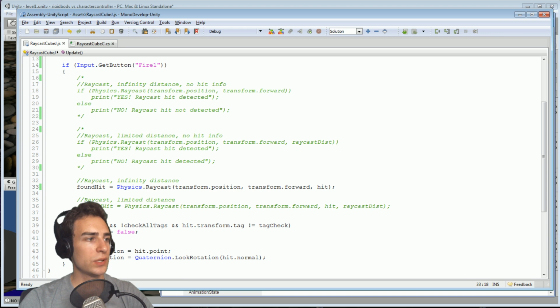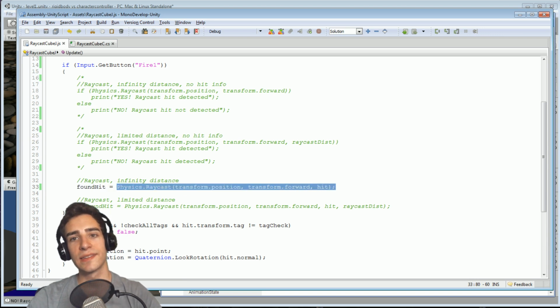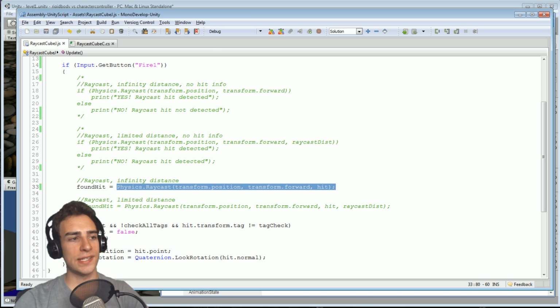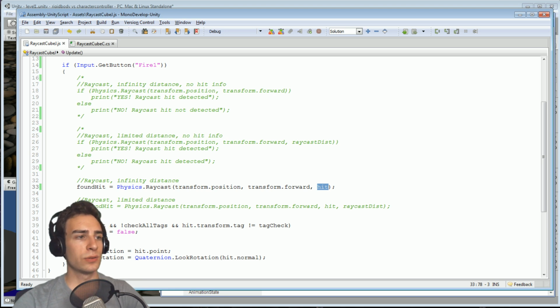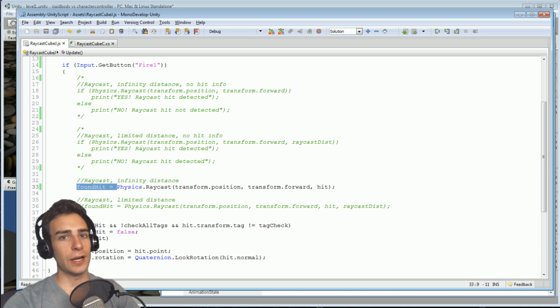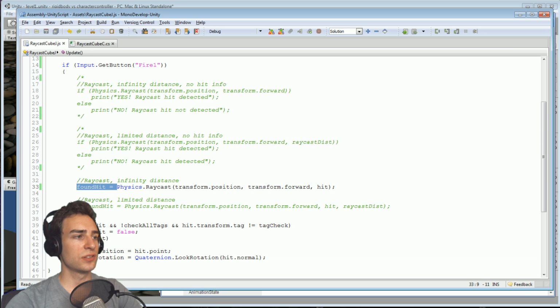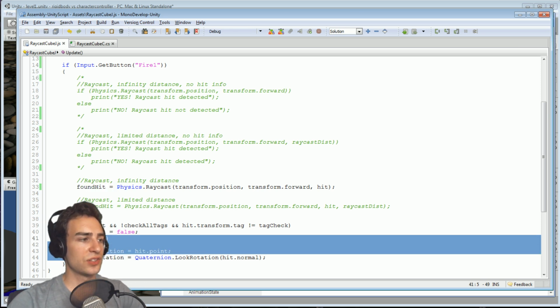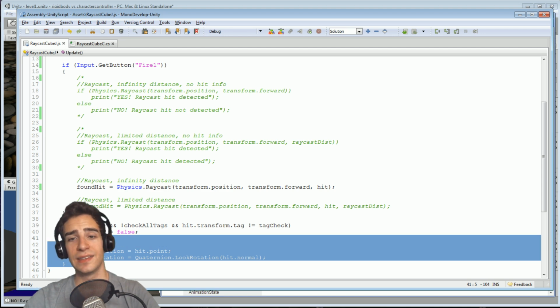So when we do this right here, physics.raycast and all of this, we're shooting a raycast, and if that raycast actually detects something, it's going to return true, and it's going to save a bunch of information in the raycast hit variable hit. When it returns true, we can save it inside of a variable, as you can see here, found hit, so we can detect whether or not we actually found a raycast hit, so that we know whether or not to actually change the position of the cube. And that is this line of code.